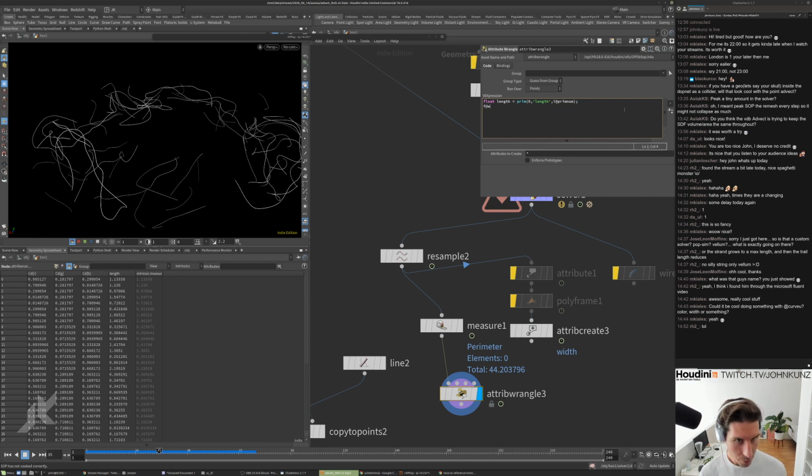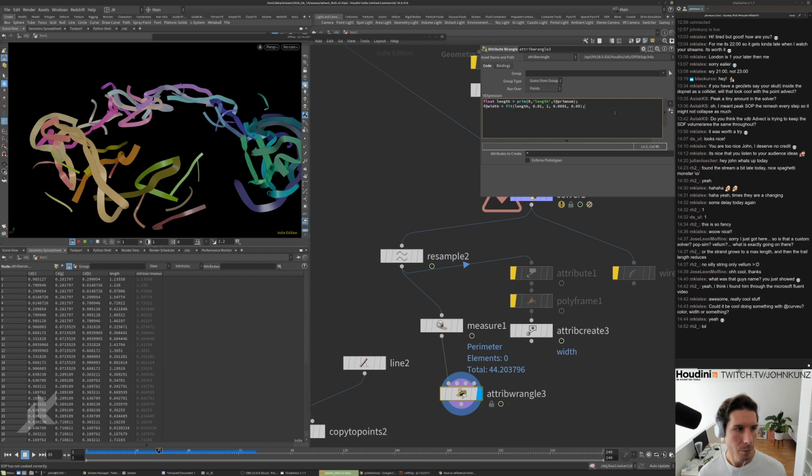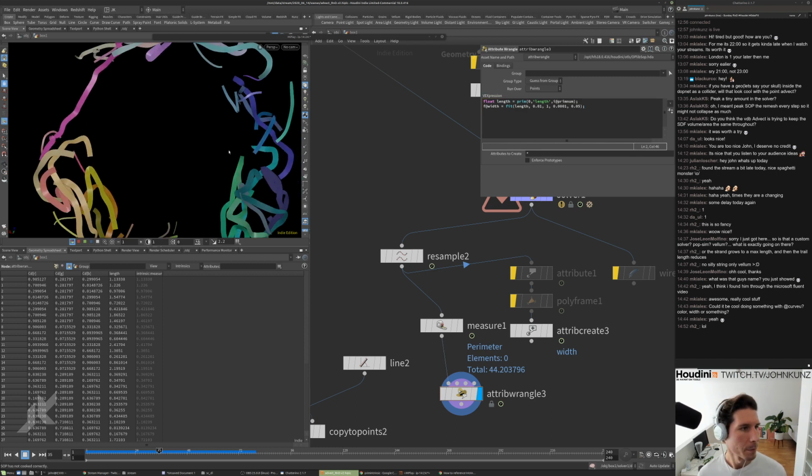Now we can do width equals, I'll just do a fit function to remap this. So the source range will do maybe like 0.01. The source maximum, maybe 1 unit, 1 meter. And then the minimum length, we'll just do a super small number. And maximum or long width will be 0.05.